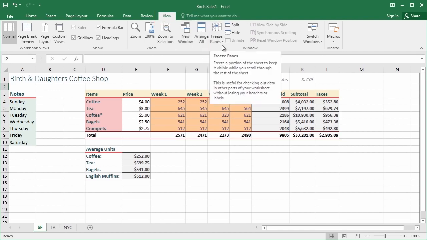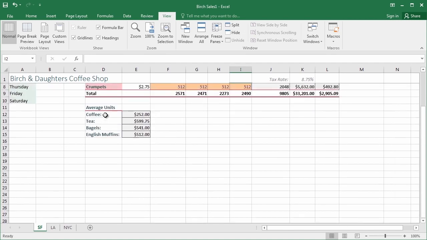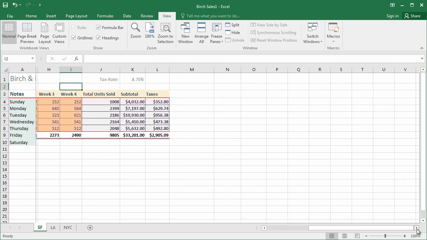Now, Freeze Panes has 3 options available. Freeze Panes, Freeze Top Row, and Freeze First Column. Freeze Top Row and Freeze First Column do exactly what they sound like they do. By clicking Freeze Top Row, I can now scroll down, and you'll see that the top row stays intact. To unfreeze, simply click the Freeze Panes dropdown again, and select Unfreeze Panes. Consequently, on the other side of things, Freeze First Column, same thing. By selecting Freeze First Column, it only freezes the first column.